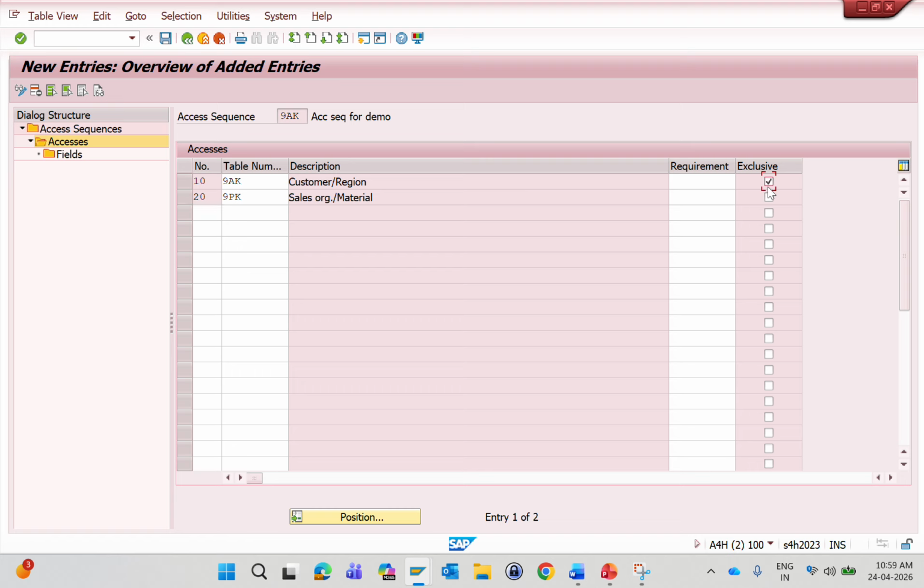If they have some requirement routine, you can assign these requirement routines as well. And here you can see the exclusive indicator, right? What does this exclusive indicator say? If the condition record is found at this level, then it won't go to the next table. If you uncheck it, even though the condition record is found here, it will go on to the next one. So you have added the condition tables as well.